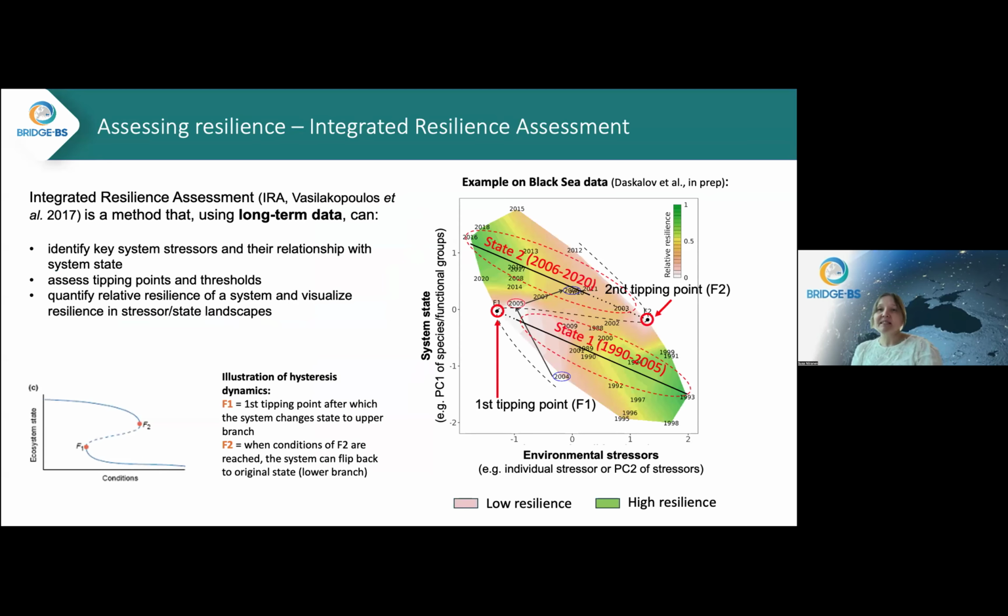So now that we have assessed the resilience in the Bridge, we have used something called the integrated resilience assessment method. This was introduced by Vasilakopoulos a couple of years back. And this method is quantitative and it uses long-term data. So we need to have long-term data from ecosystem components and we need to have long-term data from ecosystem stressors.